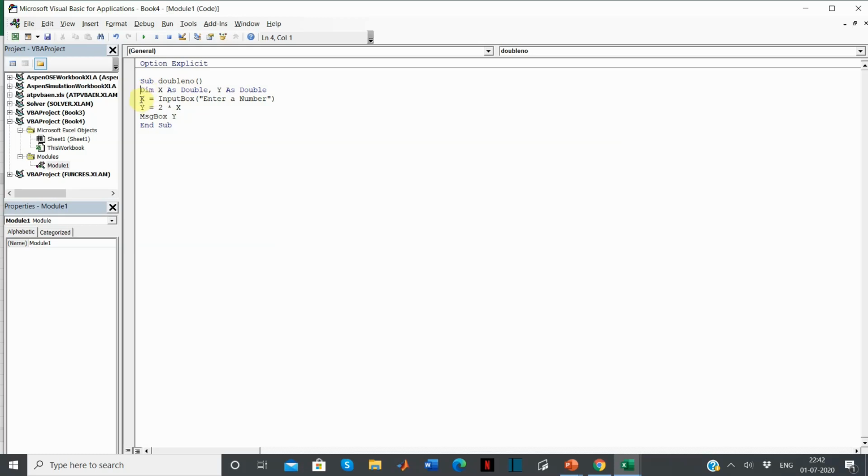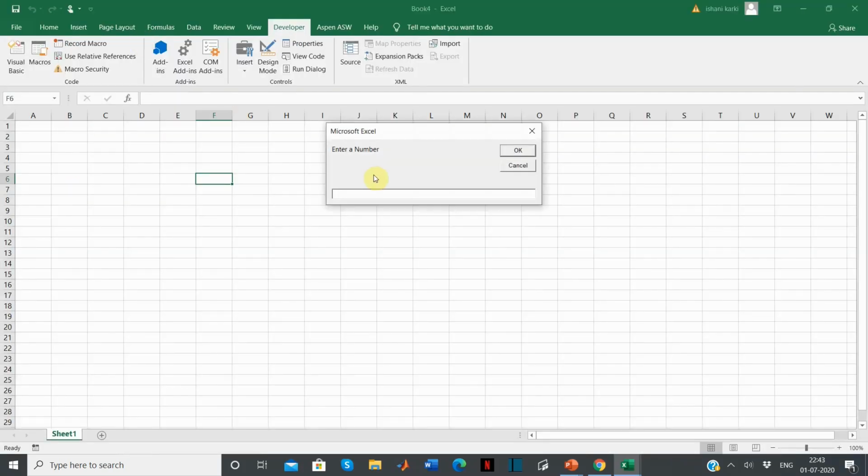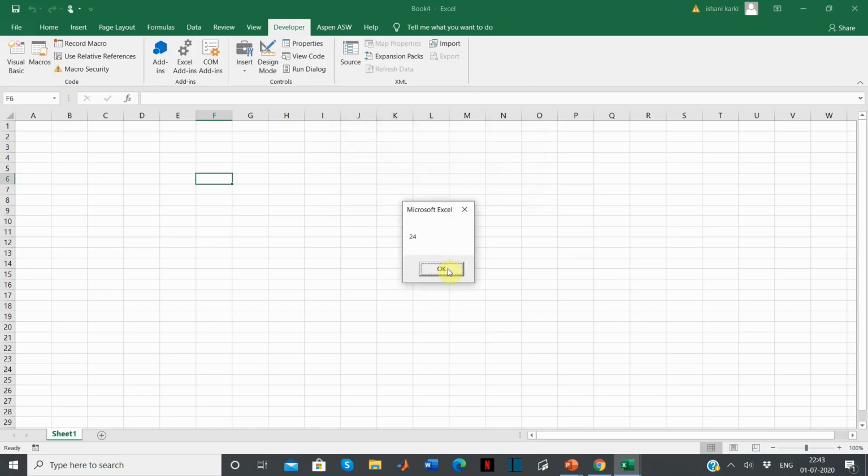For x, whatever number we ask the user for, we are naming it x. So InputBox, "Enter a number". The InputBox command is basically used to ask a user for a number or for particular information. y is the double of that number, and we will MsgBox the final answer. And when we run it, enter a number 12, and the double of 12 is 24.